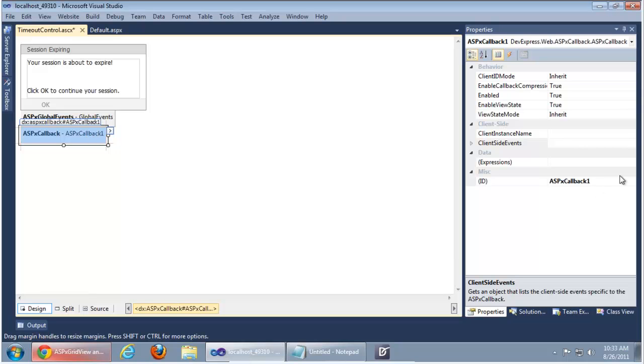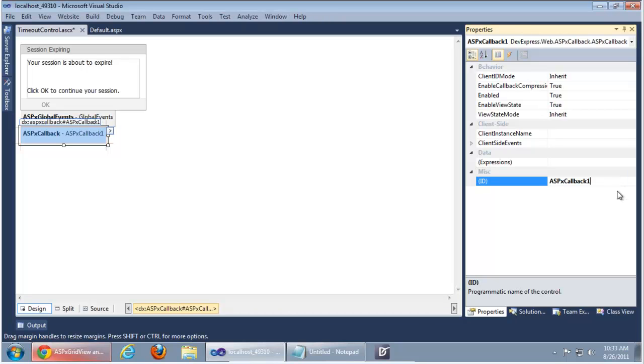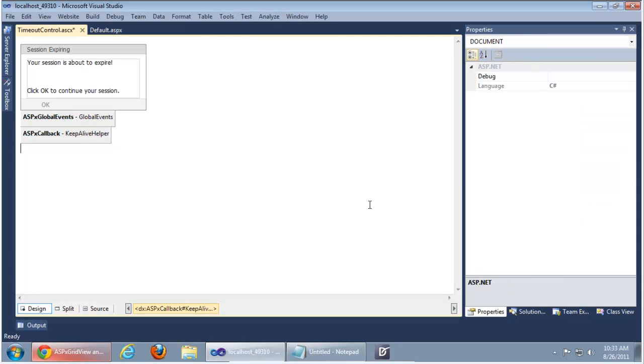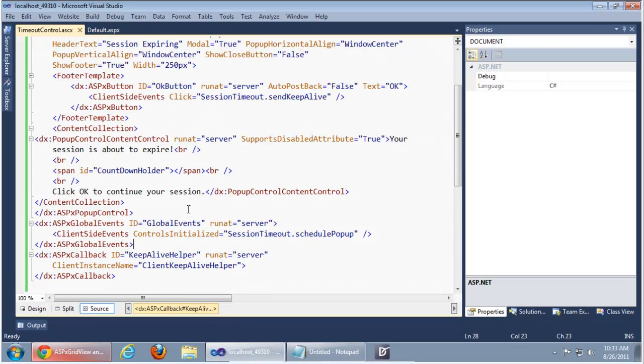So I'll rename this to keep alive helper. And that's exactly what it's going to do. It's going to help me keep this session alive if the user chooses to click OK. So I'm going to give it a client instance name as well, because I need to refer to this on the client side. And as I mentioned, I want to stay consistent by calling it client keep helper alive. And we'll be referring to this from a session object. So now we've essentially got the controls set up.